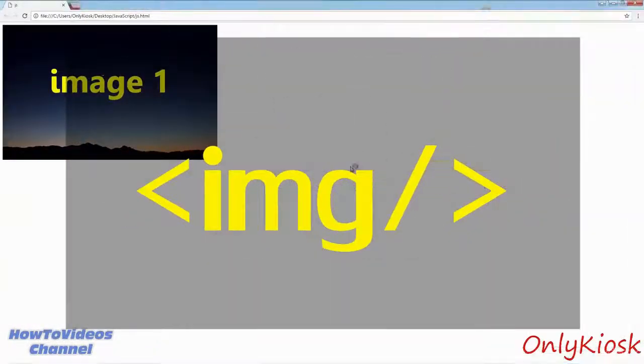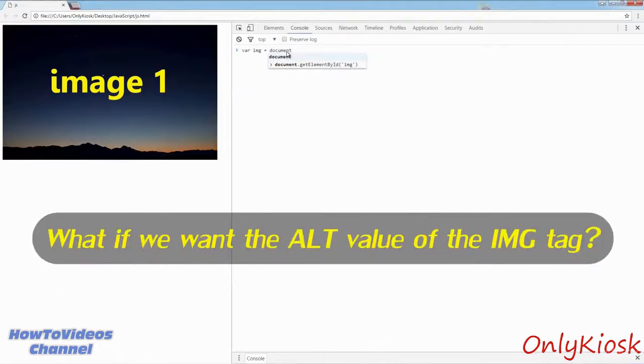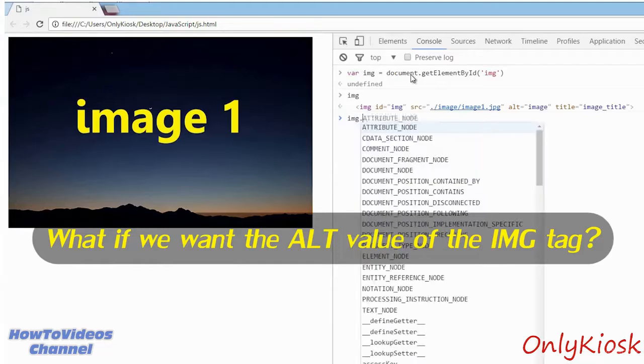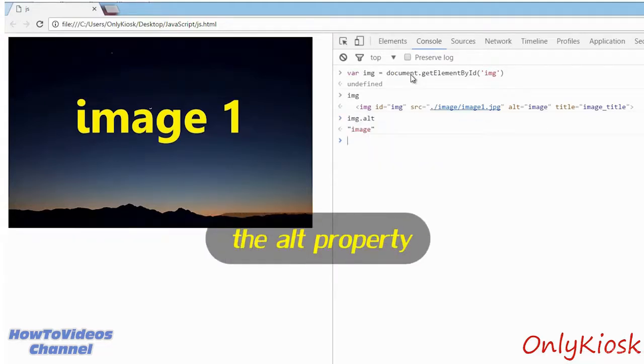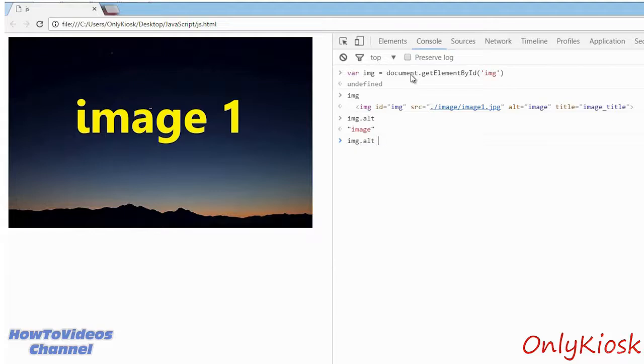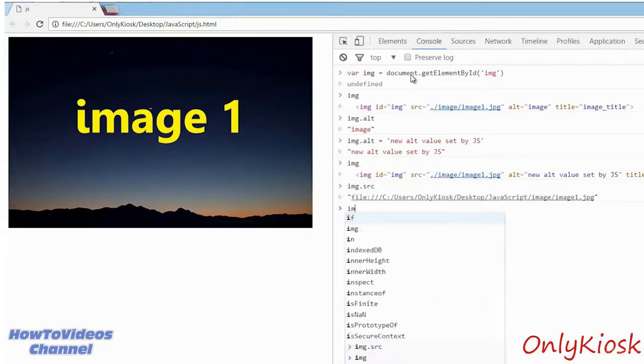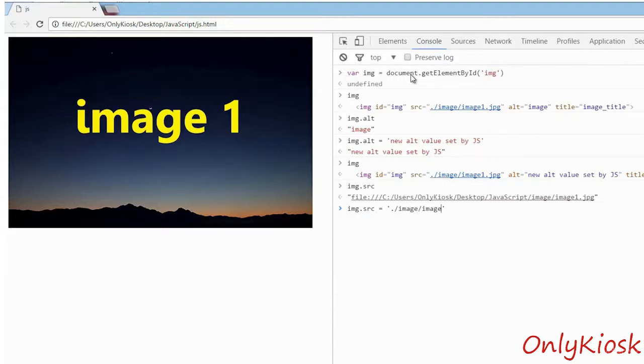What if we're dealing with a single body tag like the img tag? For example, what if we want to retrieve the alt text from the img tag? The solution is simple. We use the alt property. Still, the alt property belongs to the object representing the img tag, and also the alt property is a two-way road. Every attribute of the img tag has a corresponding property, including the src attribute. This has opened a door of great potential. This means we can switch image files from JavaScript.